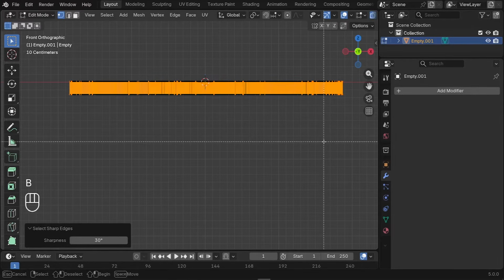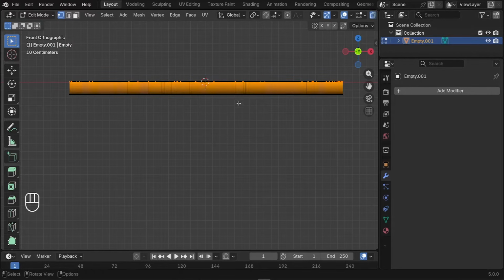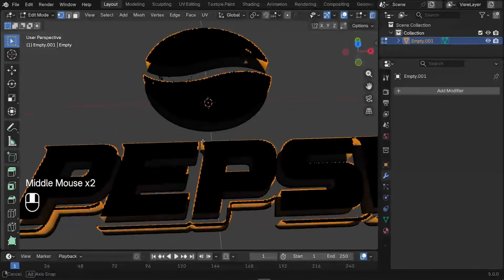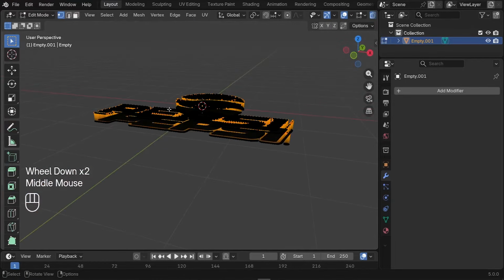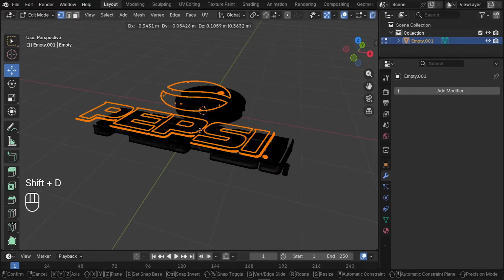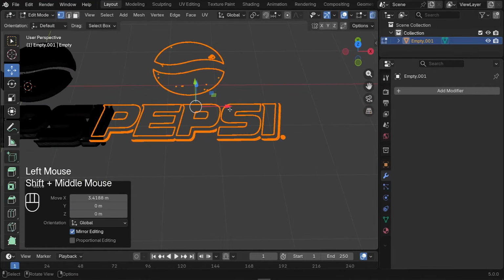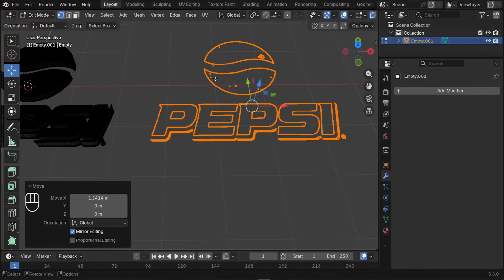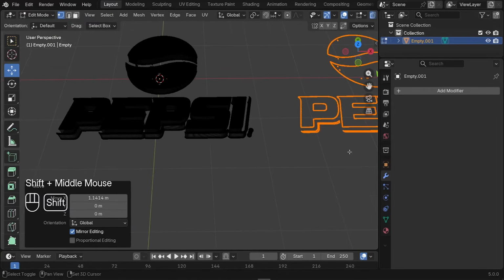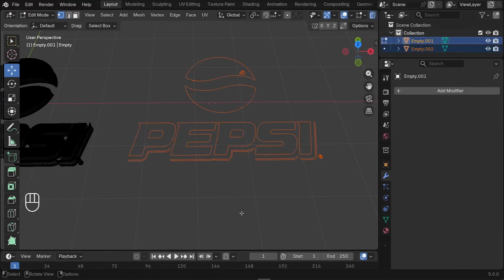So let me just press B to box select. We can press Shift and left click, and we can simply drag like this. So this way we're going to be deselecting the bottom. We can only have the top, and for the top we can duplicate it. Let me just switch here to the move tool. We can press Shift D to duplicate it. Like this, right click to cancel the movement, and we can drag it to the right side. Also, I'd like to separate this new duplicate from the rest of our logo. So you can press P and separate selection like this.